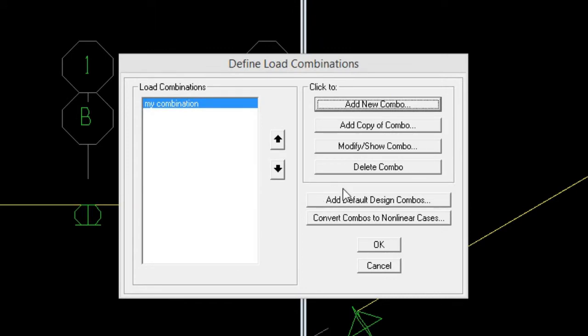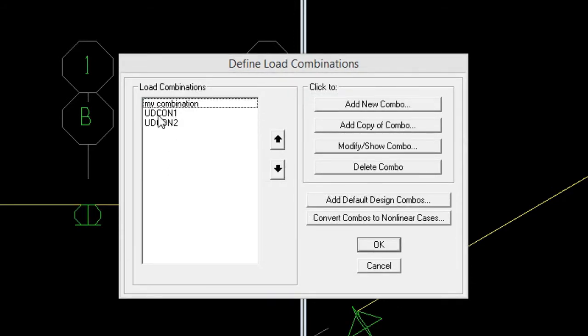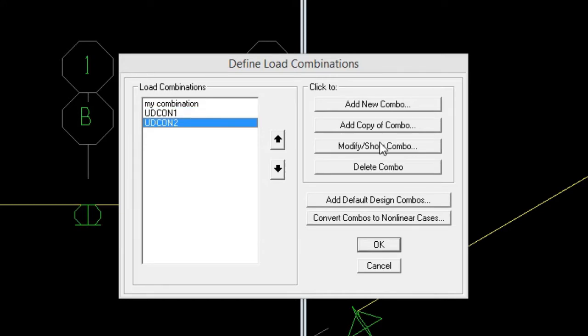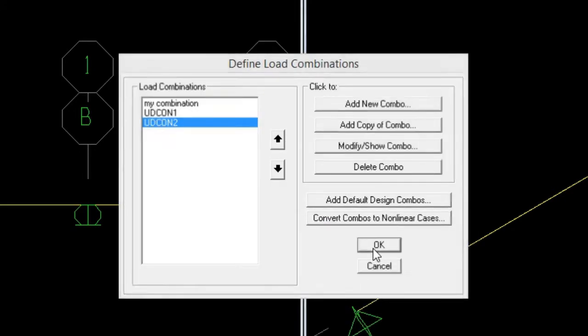And another thing, you can also add default design combos. If you click on this and you are going to choose it for concrete and press OK, it will automatically select 2 or more combinations according to the design. So one is this. If you want to see the properties of it, just click on modify and you can see in this combination it is taking just dead load with 1.4 scale factor, while the other one is taking the dead and live load with 1.2 and 1.6 as we gave it earlier. So press OK and press OK.